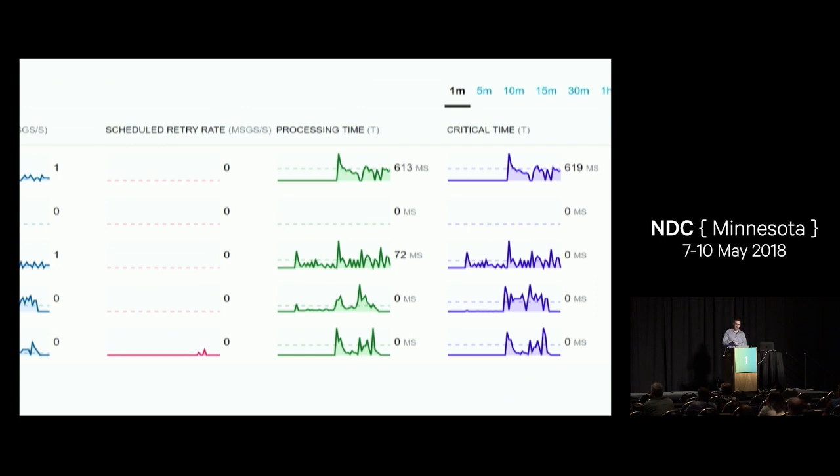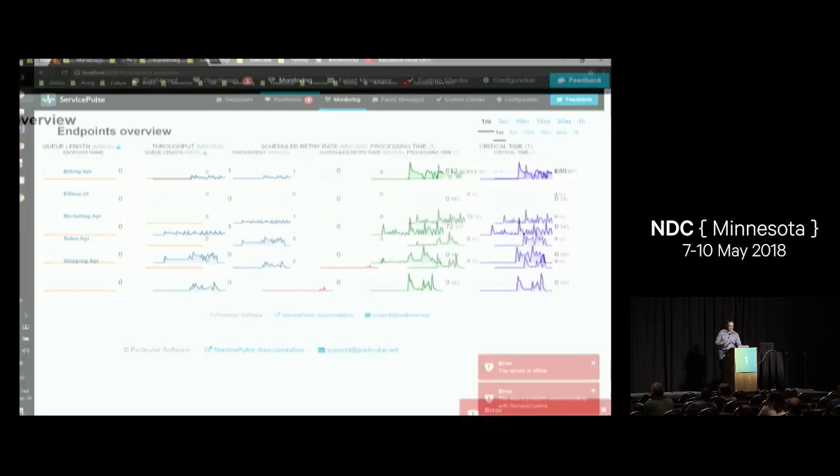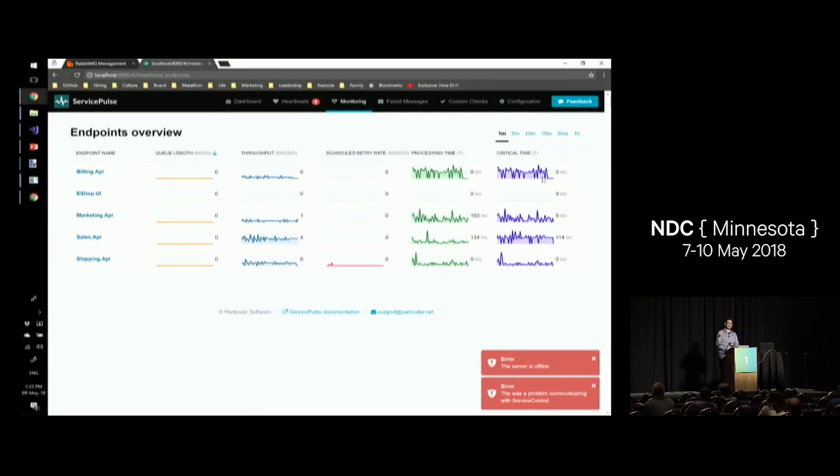Critical time is a value that says, roughly speaking, how long is it going to take for the next message to work its way through the queue and complete its processing? That can be very meaningful when you're in an SLA-sensitive domain, when it matters how quickly you process things.